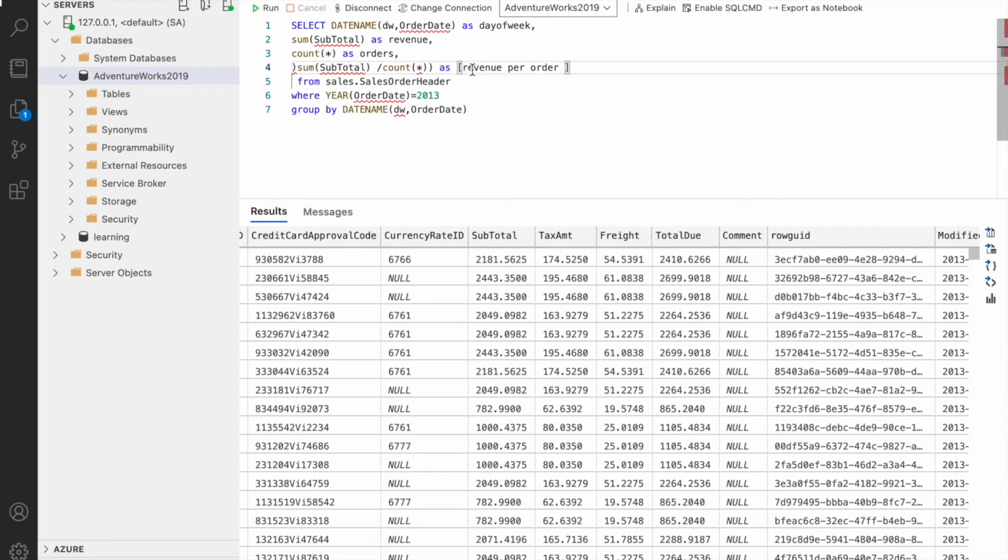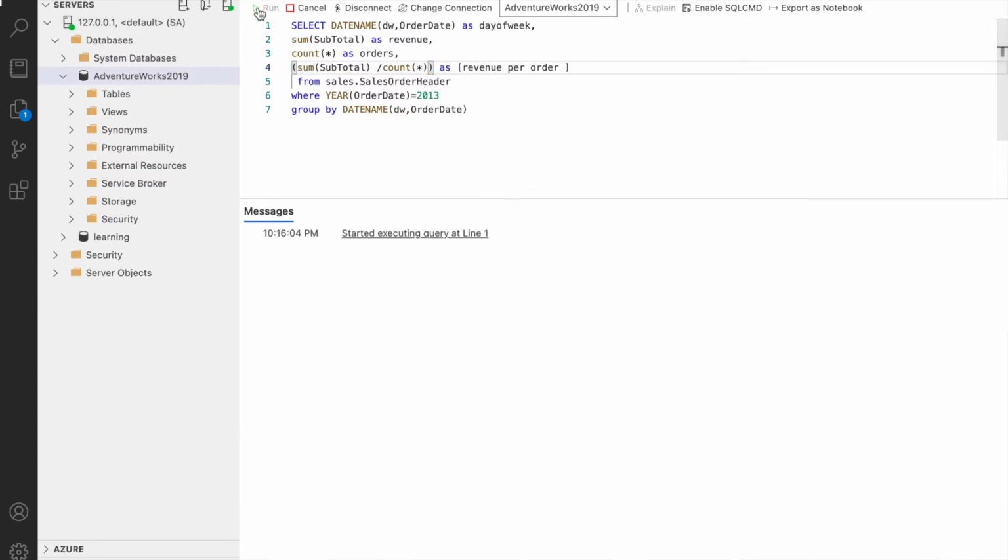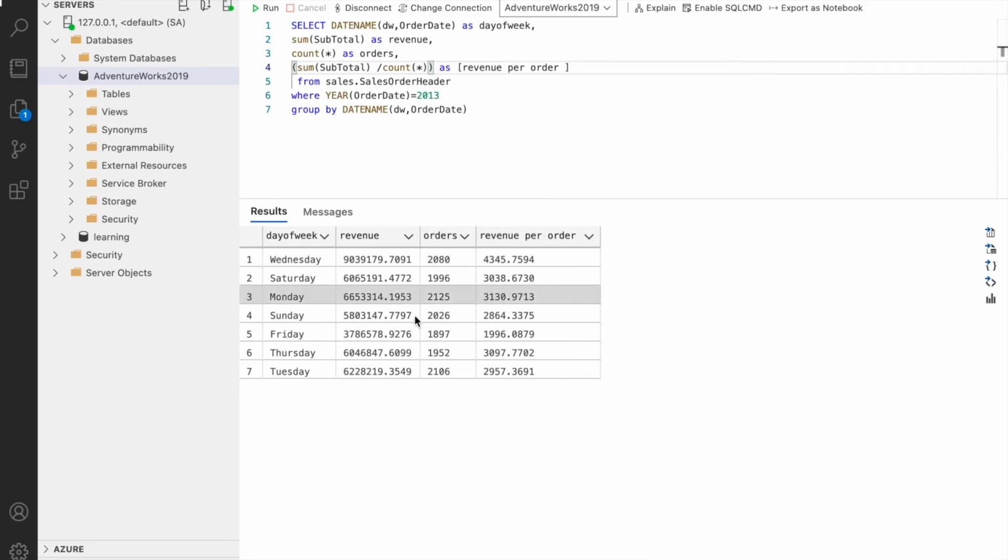So you must have noticed that I have used these brackets because if we have a space in the column name, it would give some error. So using this, it knows that this is one entity and this is one column name. So now let's fetch the query. So yeah, we got the result.